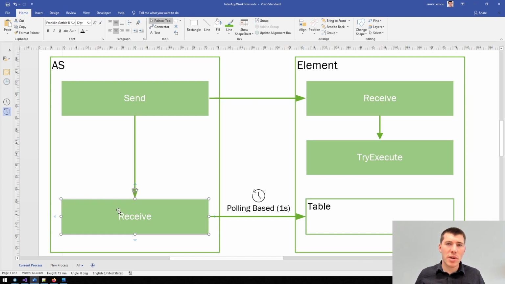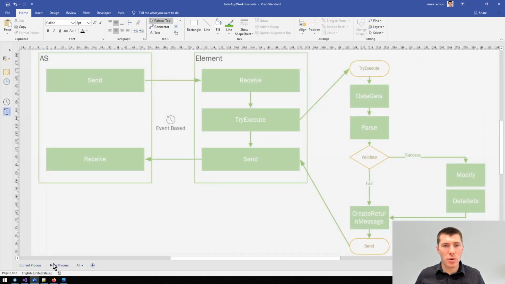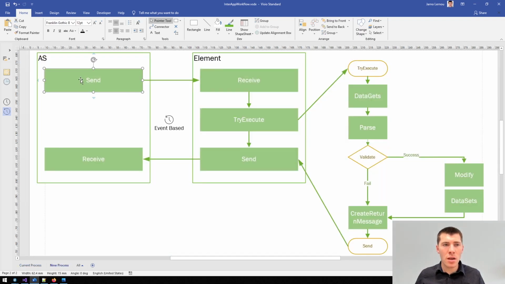Now, instead of polling based, we can use the interrupt feature to make it event based. So let me show you this. It still sends a request to the element, which receives it and also executes it, which is actually the same as before. What is different now is that whenever it finishes the try execute method, it goes to the send phase where it sends the data and sends a new flow ID to the automation script. Whenever the automation script receives the data, it continues.